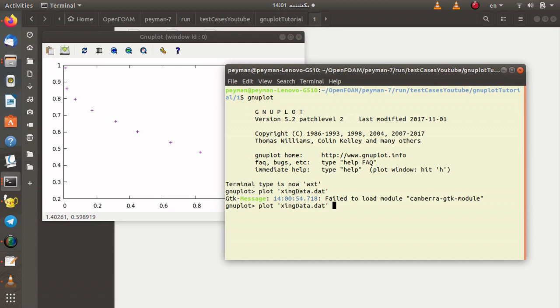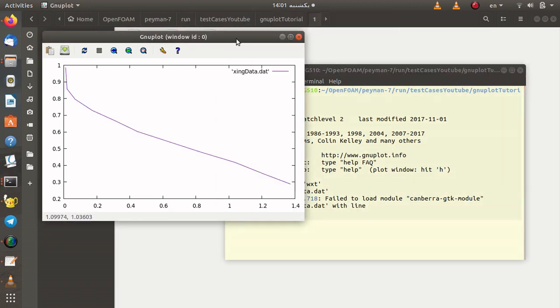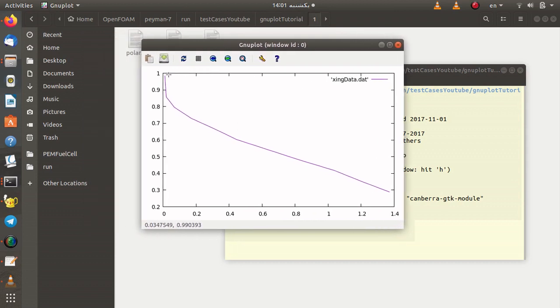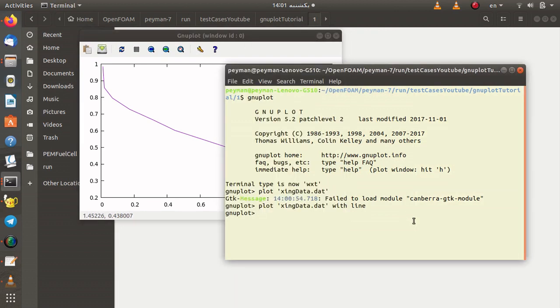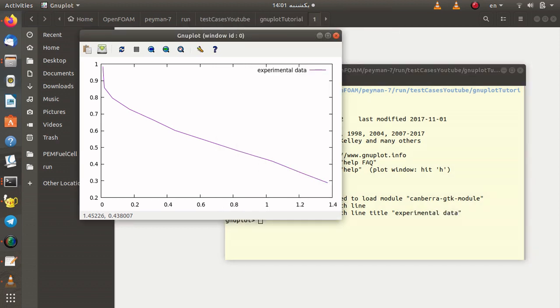So if we want to have a line plot, we can say with lines, and then the data could be in this form. As you see, it is much nicer than the points for this step. Okay, and if we want to add a title, we write the title in double quotation marks, experimental data, then the legend of this line will be experimental data.